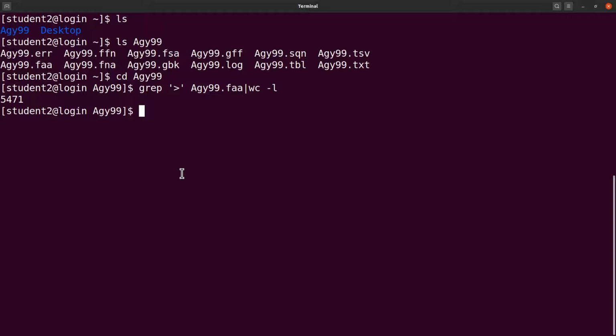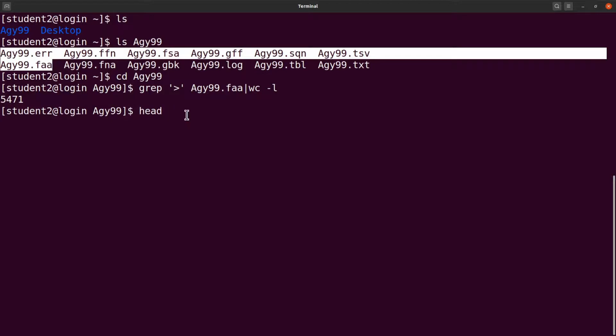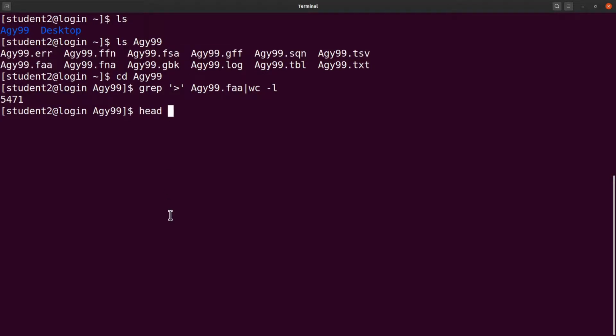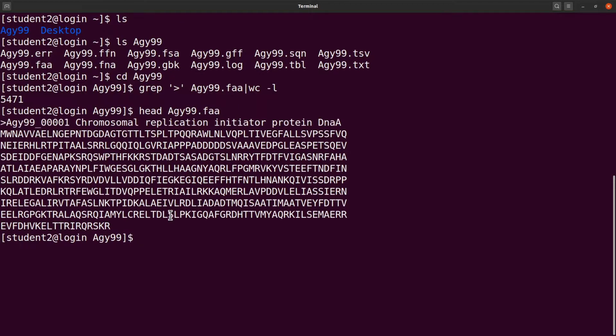Let's do a head command to get the first 5 lines of this file so that we can better understand it. So this is the first 5 lines. These are the predicted proteins.